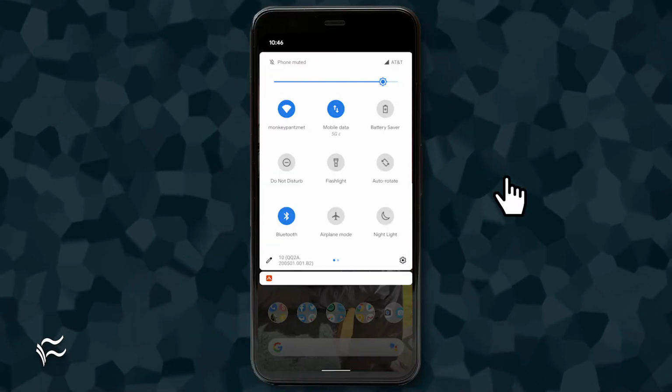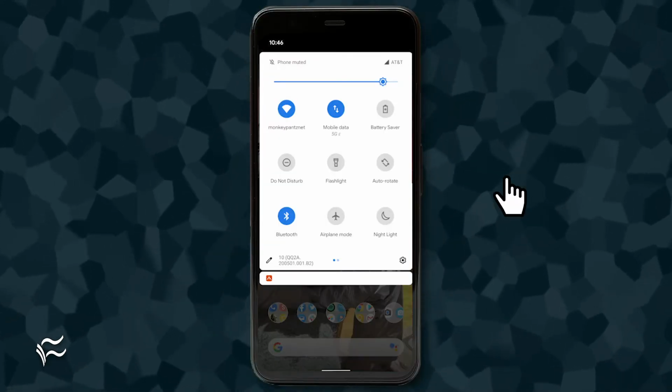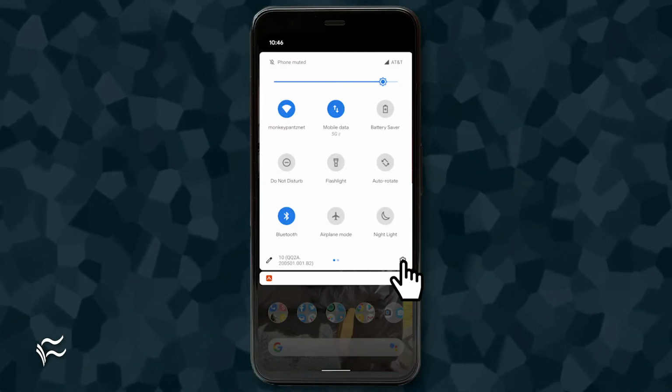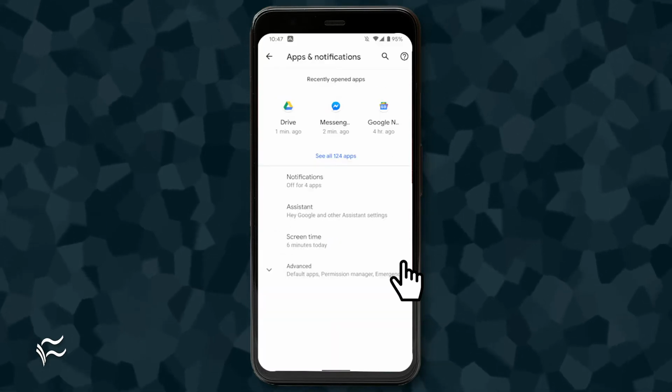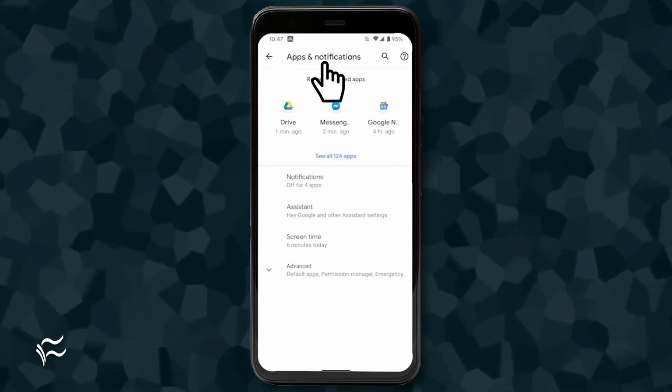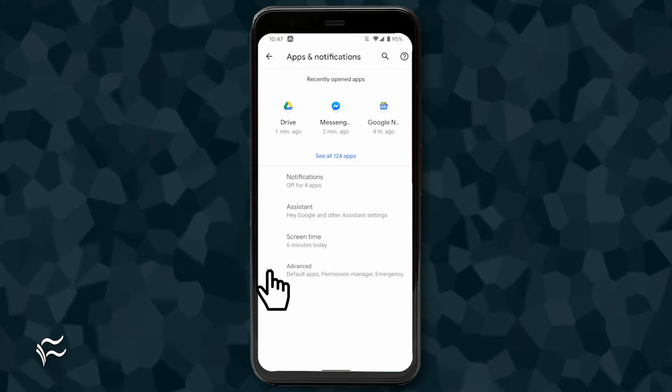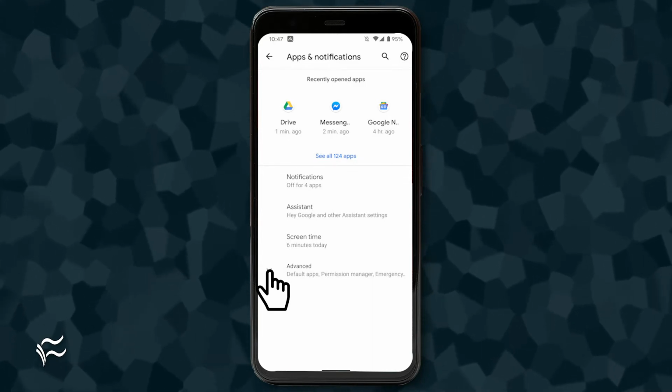Let's add apps to the battery optimization feature so you can eke out as much life from that battery as possible. Unlock your device and pull down the notification shade twice. Tap the gear icon to open the Settings app. From this window, navigate to Apps and Notifications, Advanced, Special App Access, Battery Optimization.